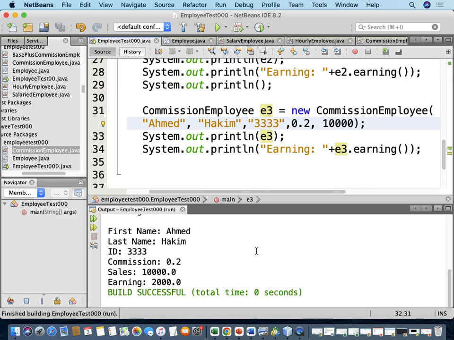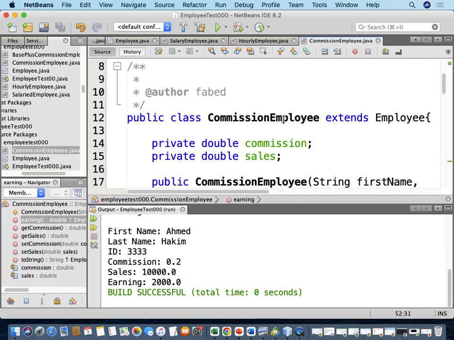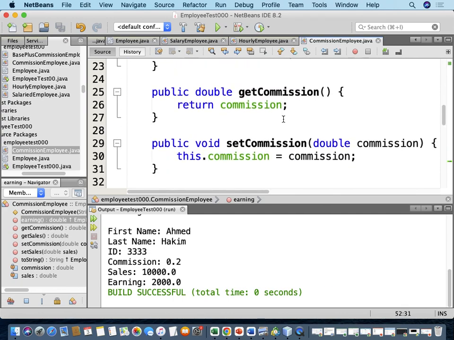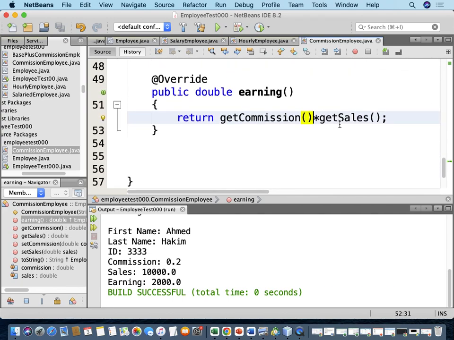Ahmad Hakim. So he's getting commission 0.2, 20%, and his sales is 10,000. So the earning is 2,000. Doctor, before we go, can you please go to the commission? Yeah, sure. The earning. What was the formula? Commission multiplied by the sales, right? We did this in chapter 9. This is like all class for us.